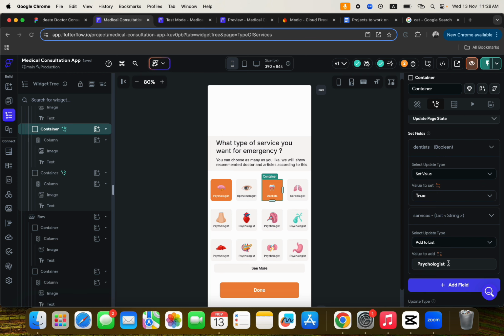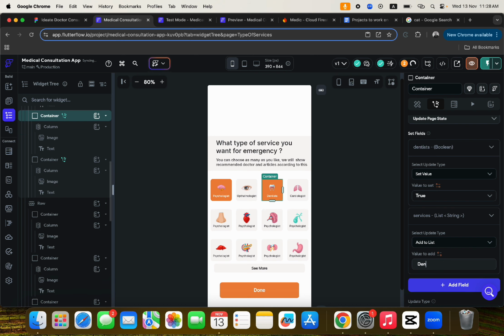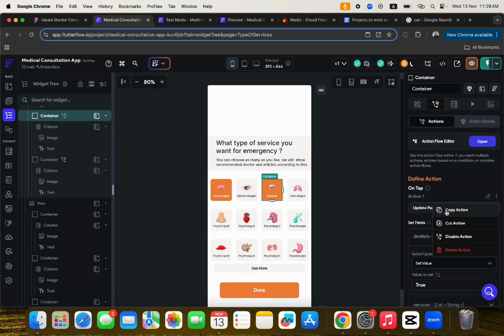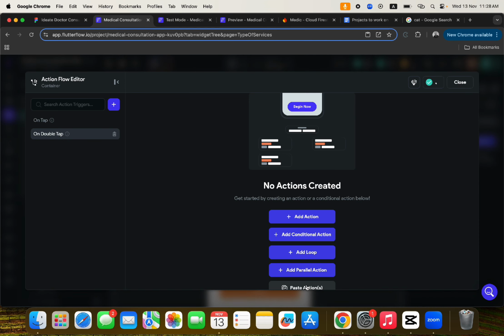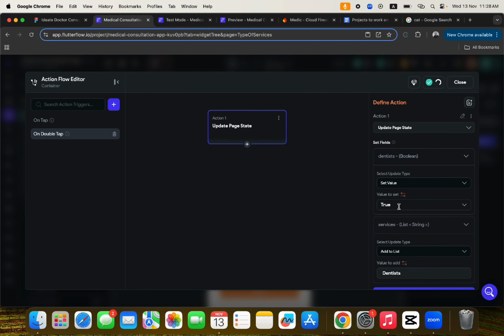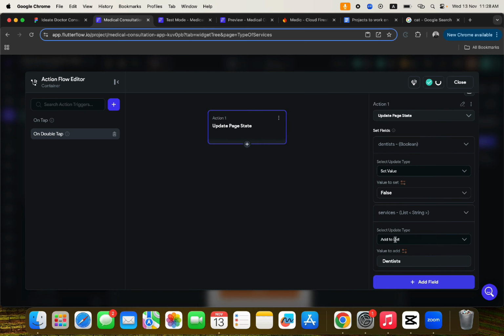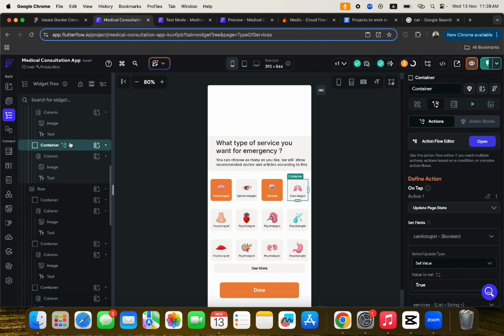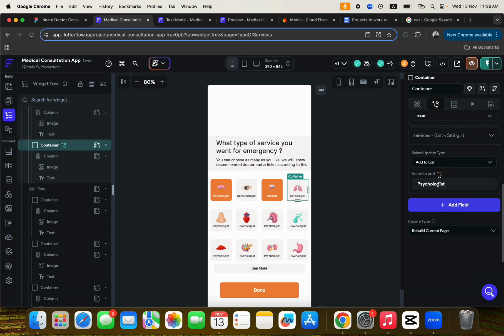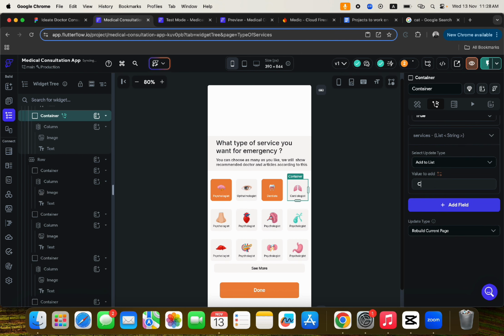This was still, wow, why? Okay, because I just copied the whole thing. So this is going to be dentist. All right, so I'm going to just copy this action, click to open the action flow editor, add another action on double tap, and then paste this. And then here I'm going to just turn this to false, and then copy this, click this, and say remove from list this. All right, that's good. Then here I'm just going to copy this one, and let's come here and change it to what? Cardiologist.